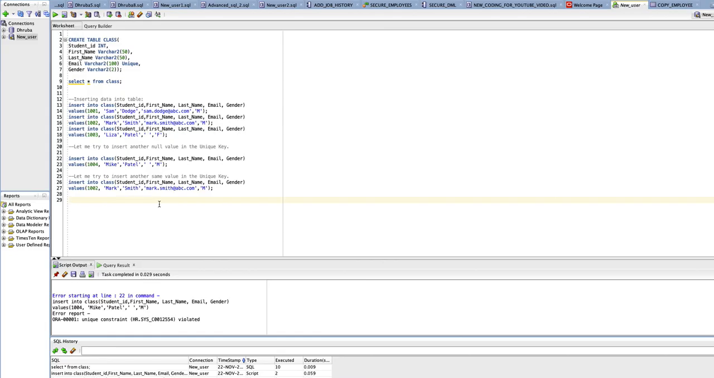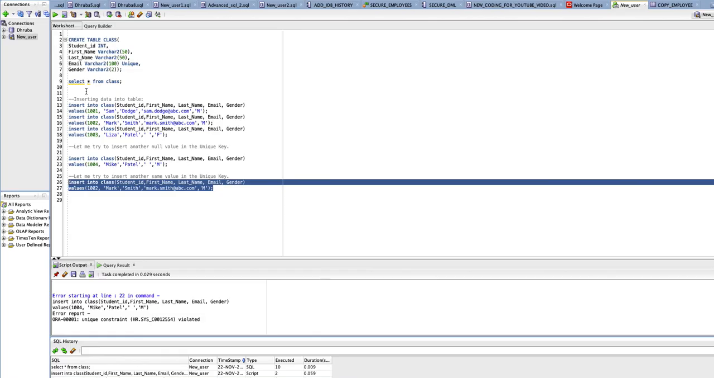In the last set of code, let me try to insert one completely duplicated row into the table. That means a completely duplicated value of the unique key. Let me check that one. First, let me run this code. Again, we receive unique constraint violated. That means we cannot insert the same value with a unique key. That means it cannot accept a duplicated value in a unique key.